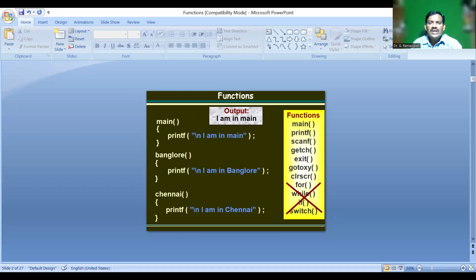Now, I told you functions can be divided into two categories: standard library functions and user-defined functions. printf, scanf, exit, clear screen, string length, string concatenation, absolute, square root, whatever it is, all these functions are said to be standard library functions, or predefined functions, or built-in functions. Functions defined by the user, such as Chennai, Bangalore, main, or anything else, come under user-defined functions.